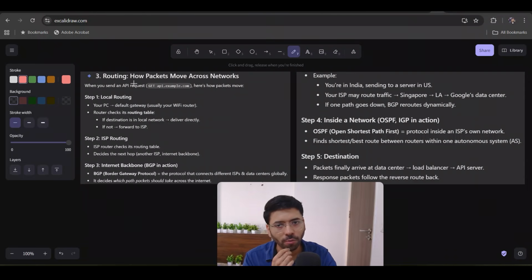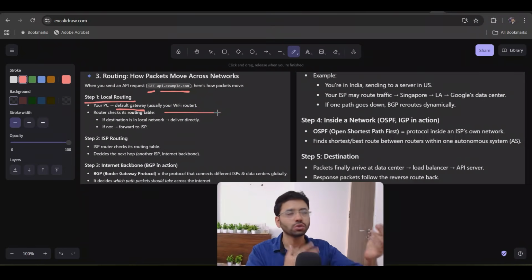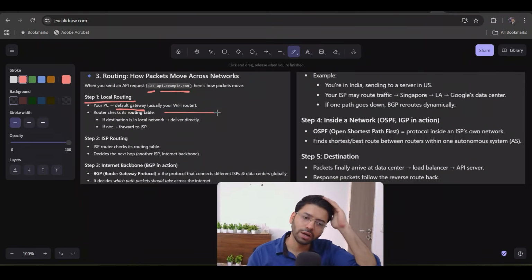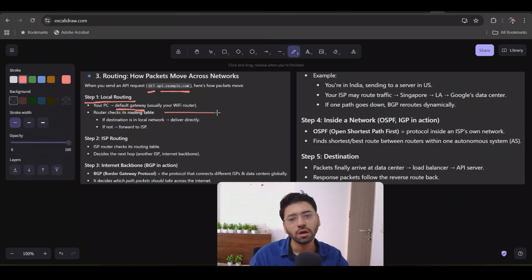So we talk about how packets move across networks. When you send an API request, say GET api.example.com, the first step is local routing. From your computer it goes to the default gateway, which would usually be your Wi-Fi router. You are connected to some Wi-Fi connection and router, right? So it first goes to your Wi-Fi router. The router will check the routing table.